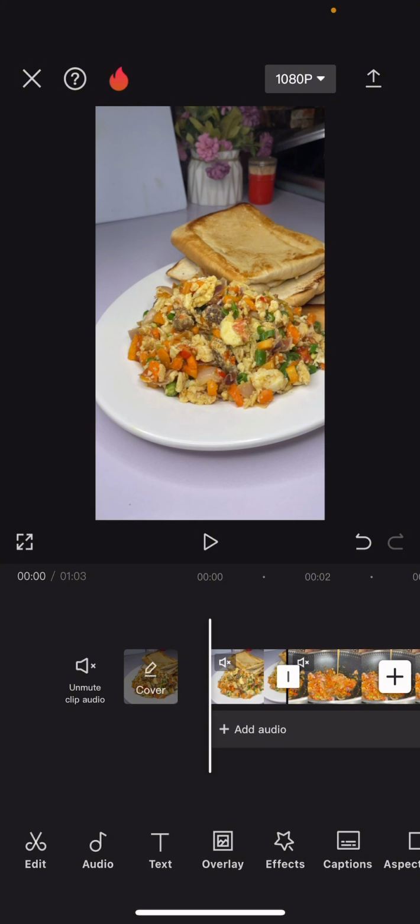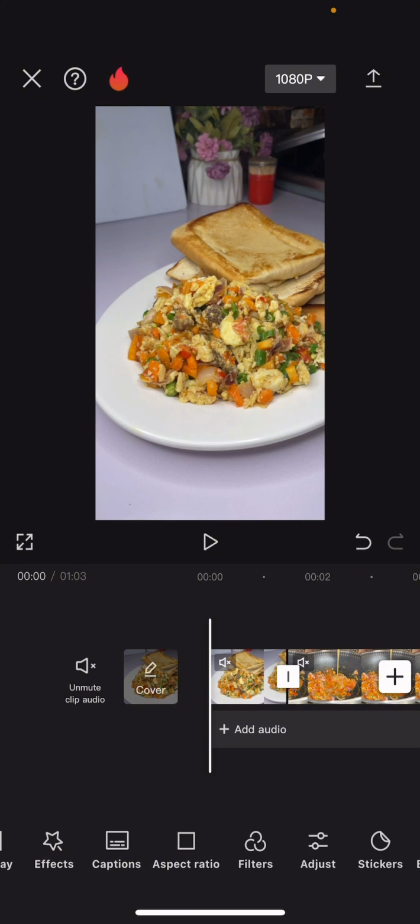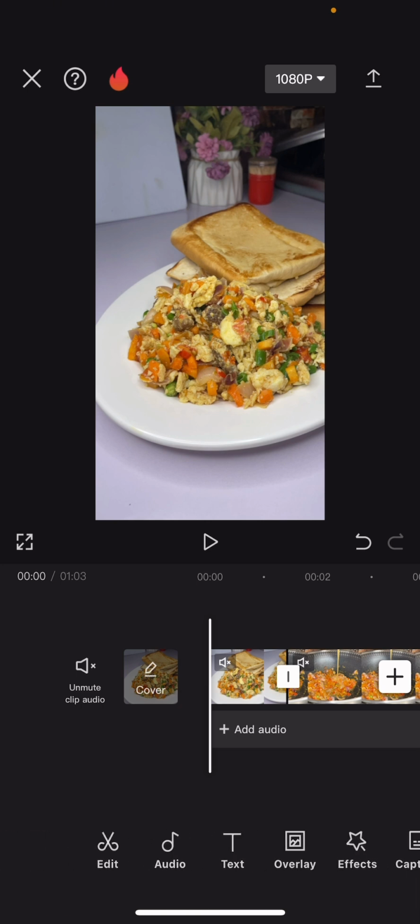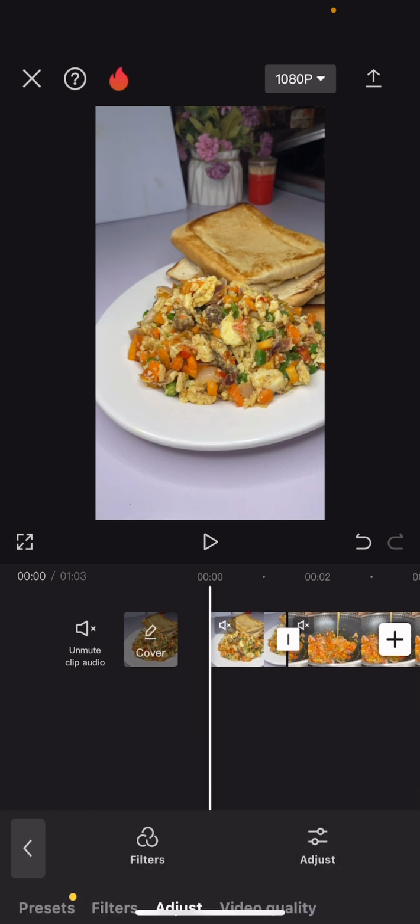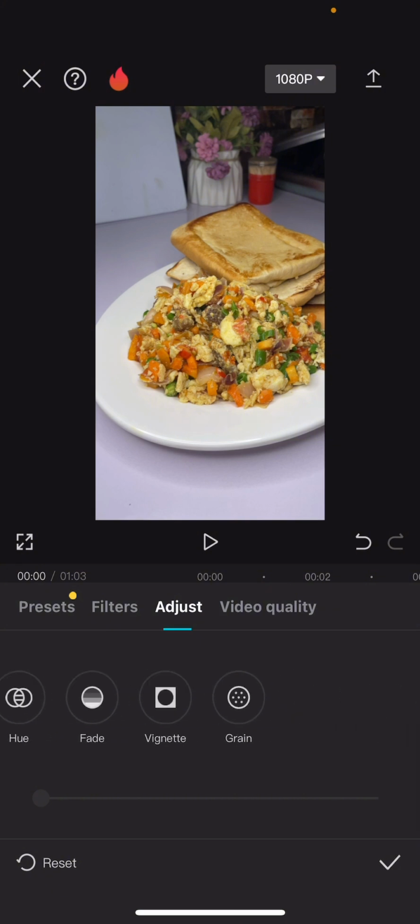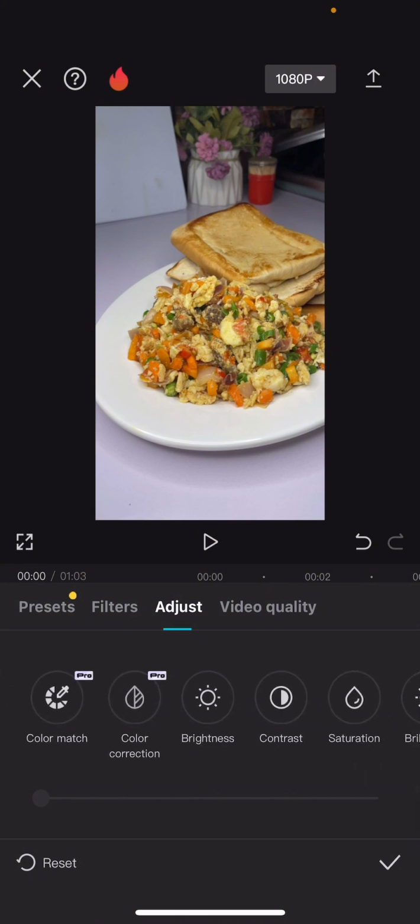When I started creating content, I used to just upload to Instagram once I finished editing. But when I learned about color grading, I knew that it is really essential. Color grading is something to do with adjust. So you just move this bar down to adjust. Once you move to adjust, you have all of these options, but be very careful with what you play with. Be very careful.